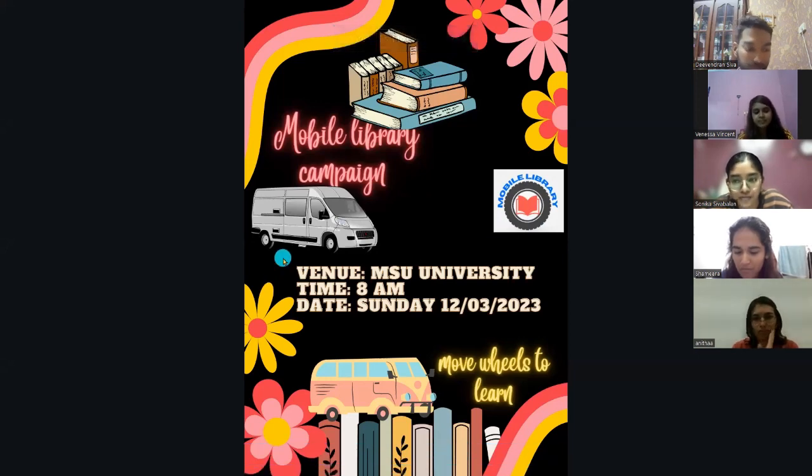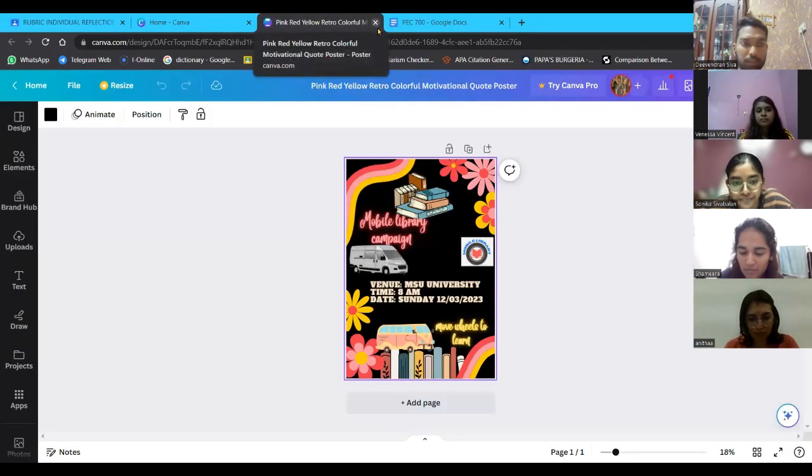Yes. Okay, so this is the poster, and I used Canva to design this mobile library poster. The IT tool that I used was Canva, because Canva is a simple editing website. It's also free when you sign in, so you can edit different types of posters, presentations, and etc. And it has a premium version as well.